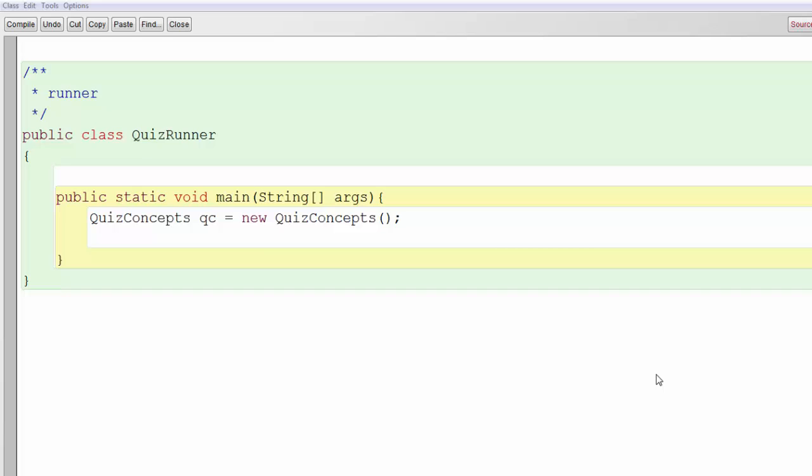Okay, in this video we're going to look at some of the concepts related to arrays, loading arrays, and using for loops to traverse arrays. These are all concepts that will be on our next quiz, so let's take a quick look.